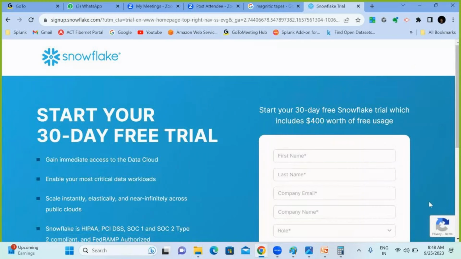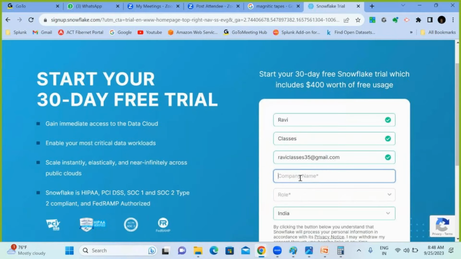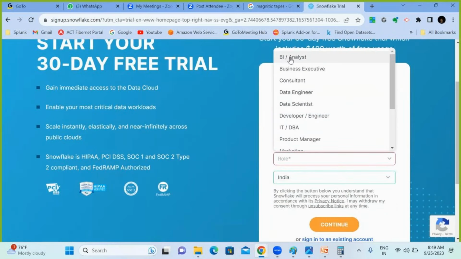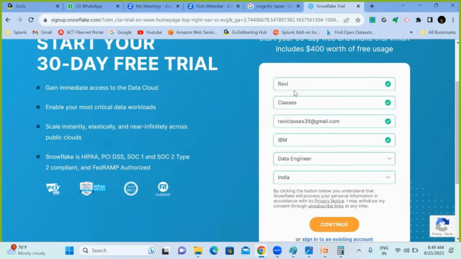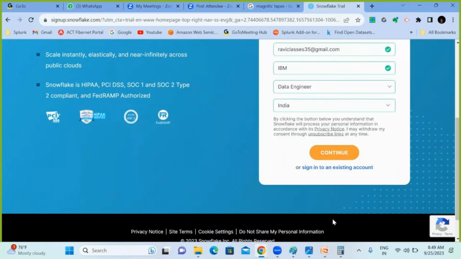Now enter your first name, any name, for example Ravi. Classes is my second name, and the email. A company email is asked for, but don't worry, you can provide your personal email also. Ravi classes 35@gmail.com is my email. For company name, you can give any company name, for example IBM. And role, whatever role you want, you can give: BA analyst, business executive, consultant, data engineering, any role. Then India, and click on continue.